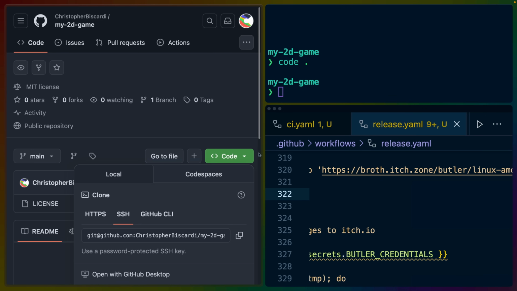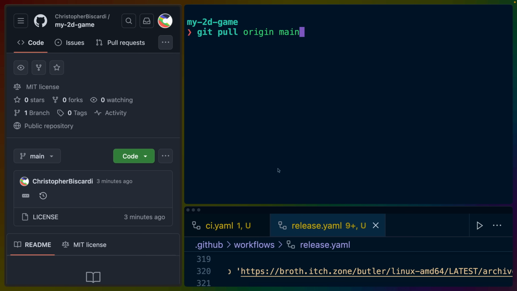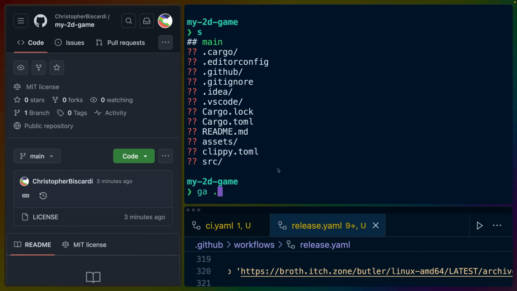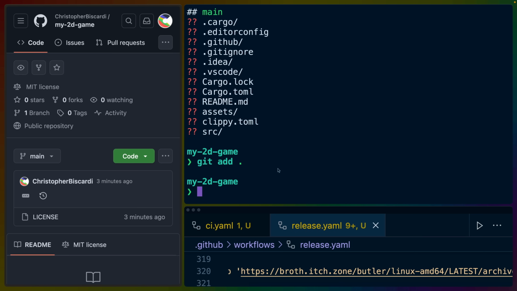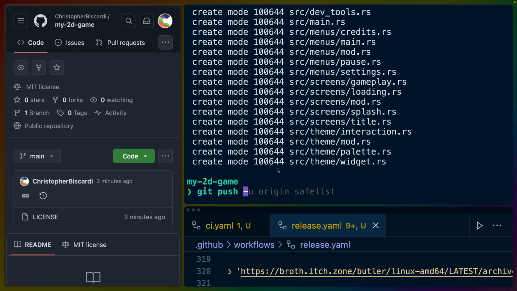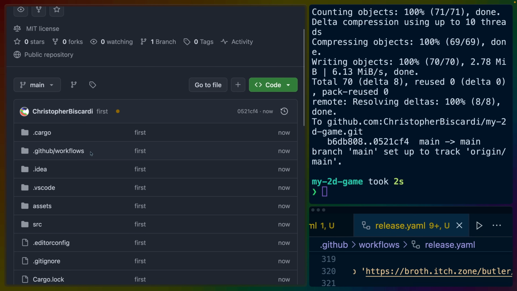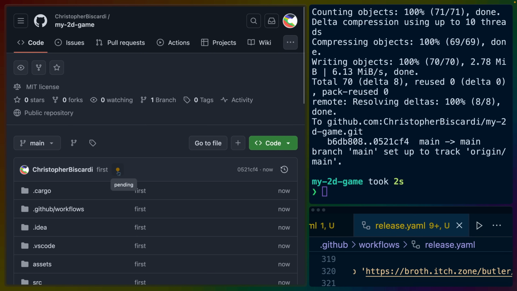So we'll have to go to this little code drop down here, grab our remote. We'll do git remote add origin that git URL. I'll run a git pull origin main. Then I'm just going to shove everything that we have here with git add dot. That gives everything, git commit first, git push -u origin main. And if we go look at our repo on the left here, we can see that we have all of our files. We've got a pending CI workflow happening.